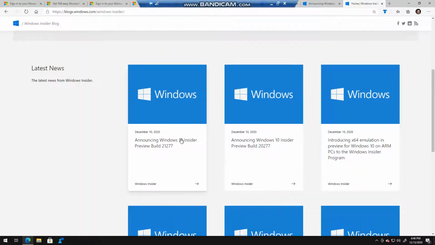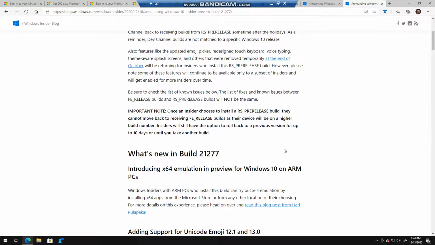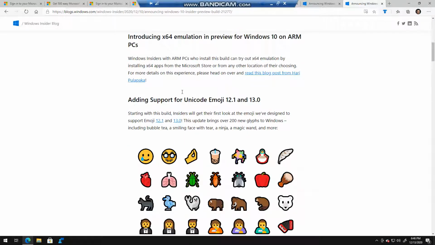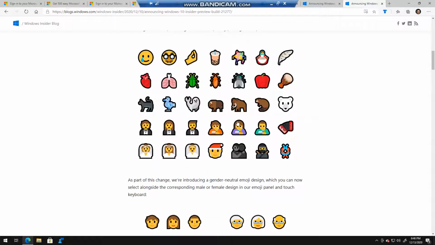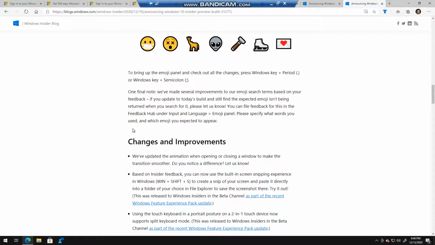Nonetheless, this build has quite a few things in it which I'm really excited about. So you can see the first thing is introducing x64 emulation in preview for Windows 10 on ARM PCs. This is a major hoo-ha because it's been a long time coming, and I think this is very, very good news for a lot of people out there. The second thing is you can see a lot of new emojis, different ones. There's the old ones and the updated ones, or the new ones, as you can see.